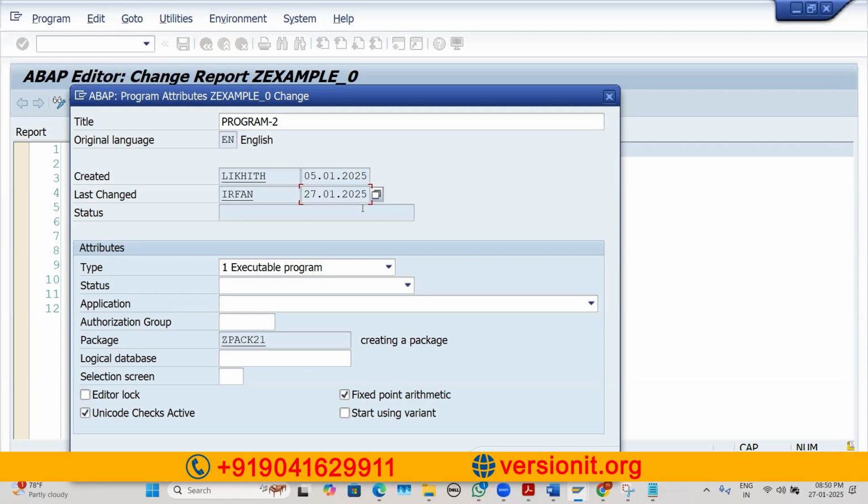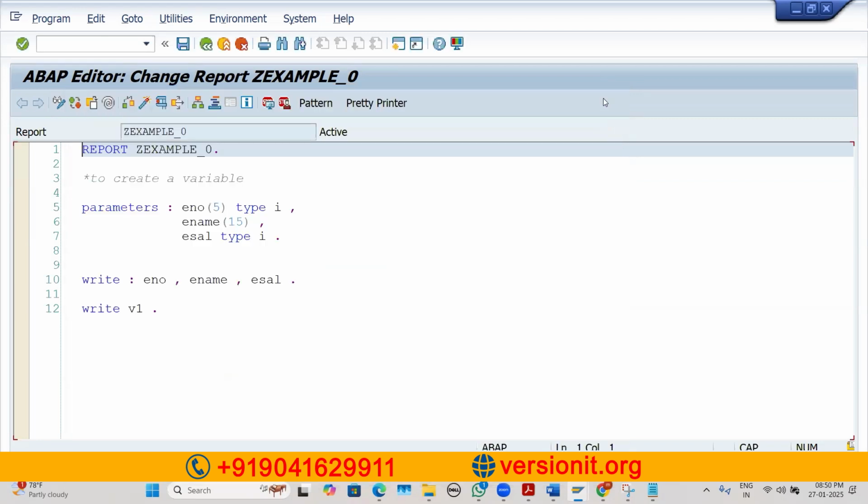So whatever changes we do, that will be captured. This Likit created it on the 5th. Likit was a programmer in IBM. He left the company. Then I joined it and I made the changes. Everything will be traced. Are you getting the point?